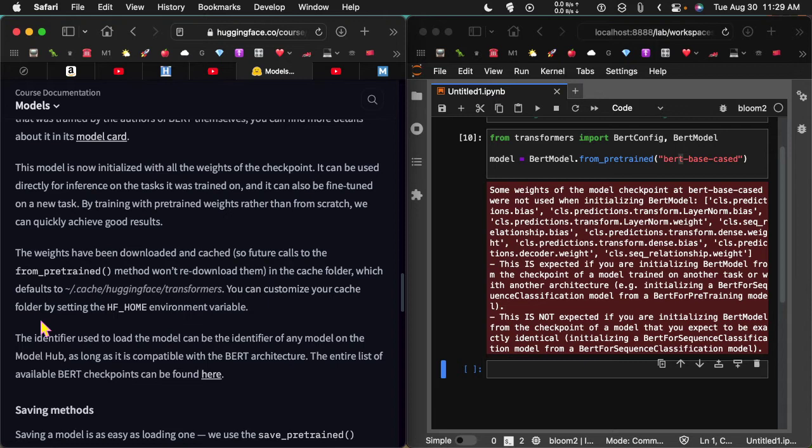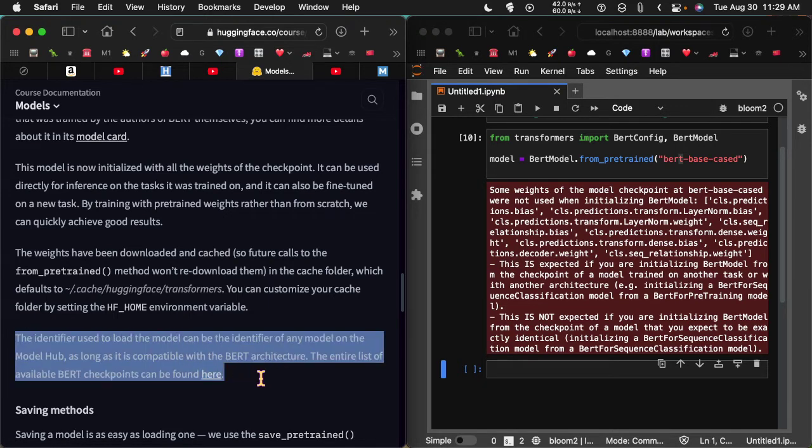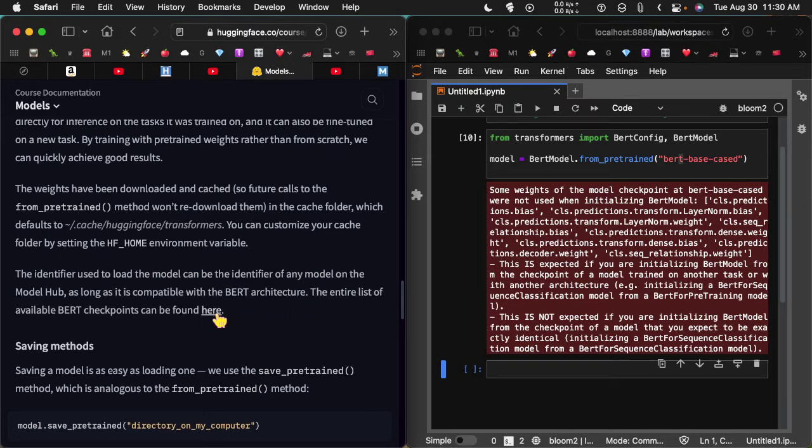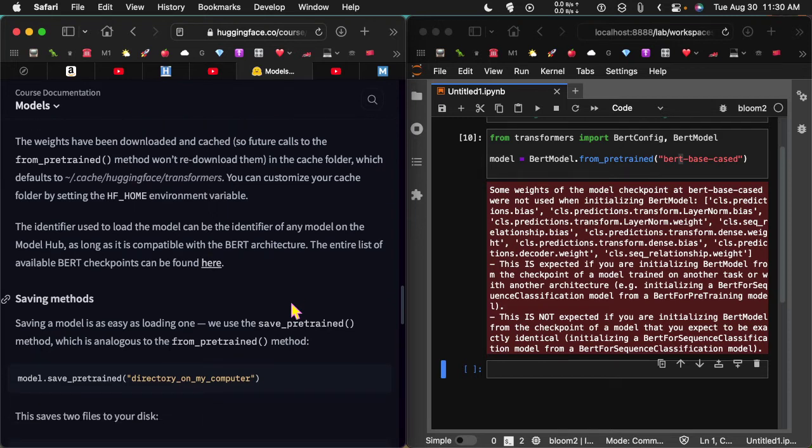But we're getting off point here. Let's go back. So yeah, this I guess will take us to the model zoo, and we could look at all those different checkpoints that can be used.